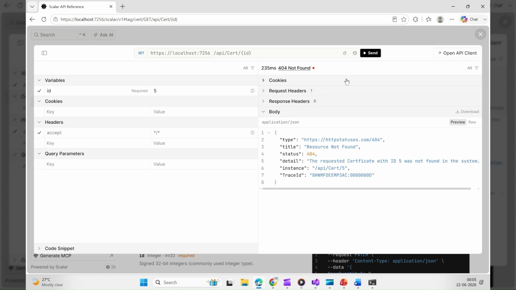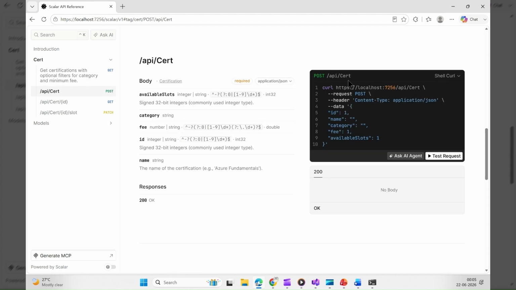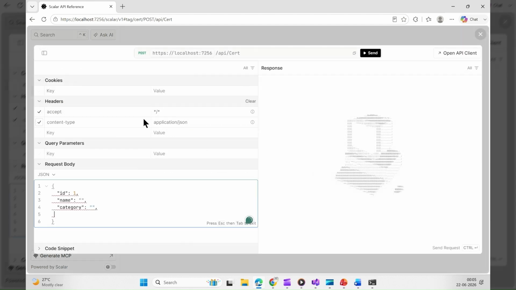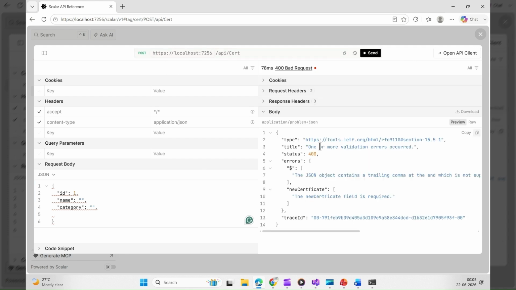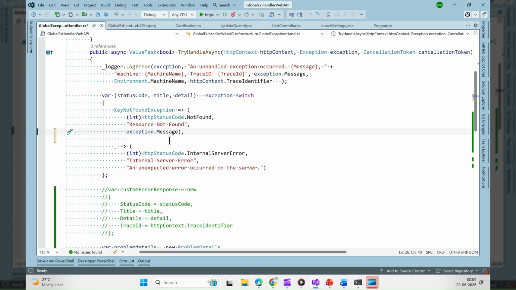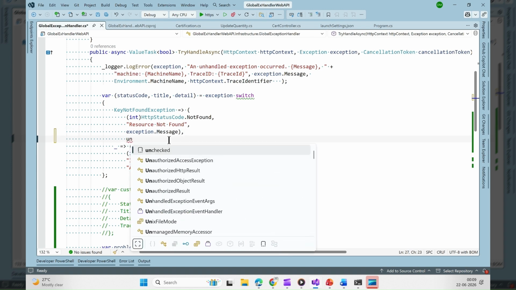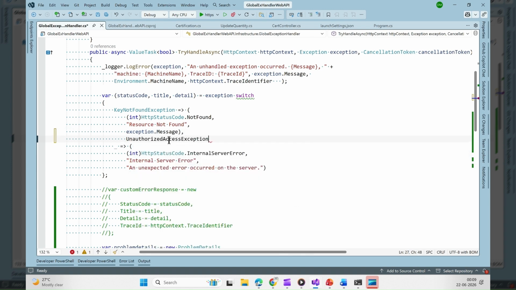And let me show you one more example. Let's take the post example. Let's make a request. So in the post example, I'm trying to send the bad data. Now if you look at here, it says 400 bad request. This time the JSON is application/problem+json. Now let's extend one more exception type. So let's take it as unauthorized exception.